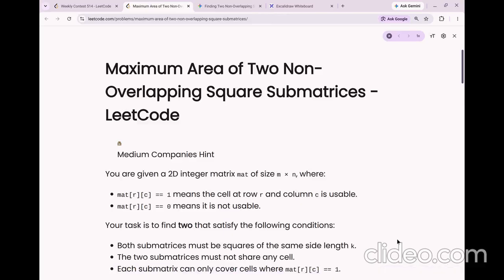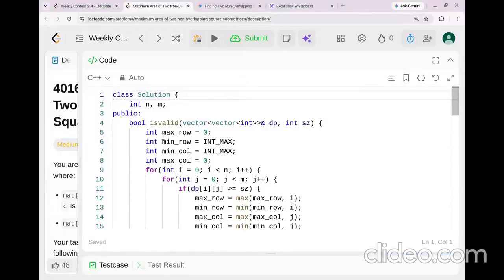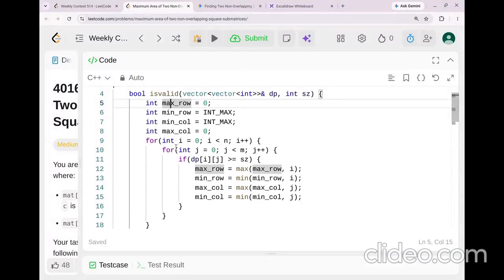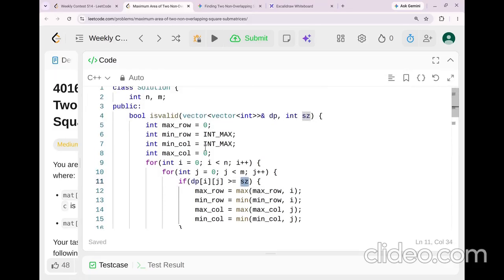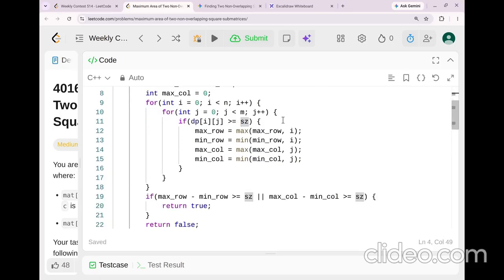Yeah, let's quickly look into the isValid function. The isValid function will have max row, min row, max column, and min column. We will traverse from 0 to n, all the elements of the matrix which is given to us. And if my dp of i j is greater than or equal to sz, which is being passed as mid, right? We have discussed already what sz is and all of those things, right? So we'll update max row as maximum, min row as minimum, max column as maximum, and min column as minimum, right? And we will simply check if max row minus min row is greater than or equal to size, or if my max column minus min column is greater than or equal to size, then we will return true, else we will return false.